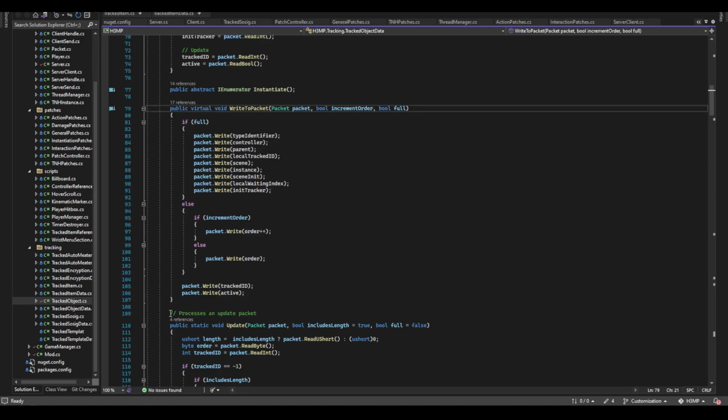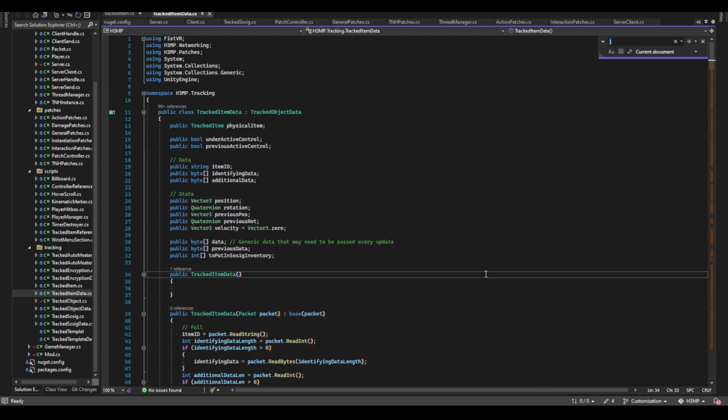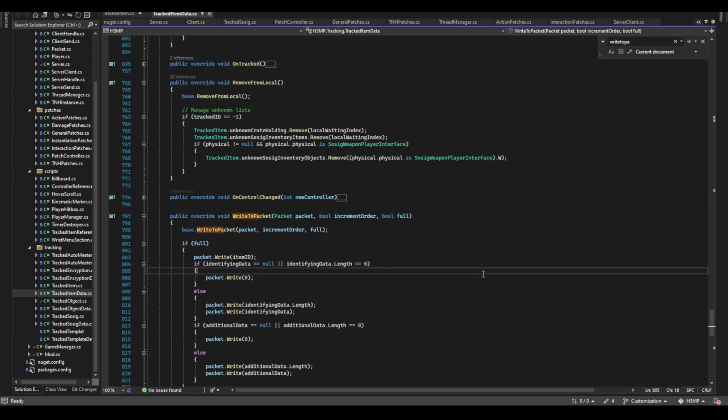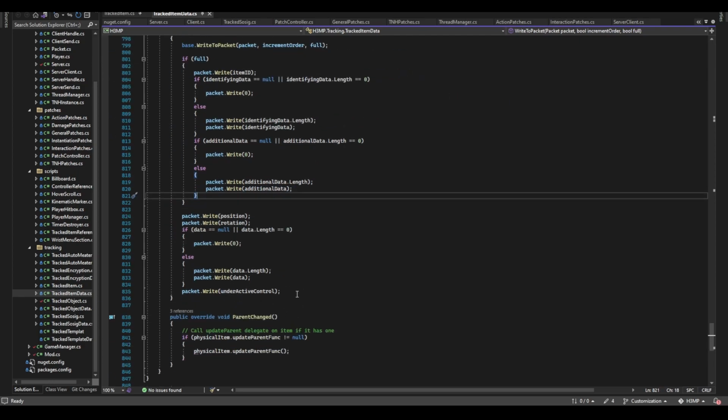So note that this is a virtual method, so it will be overridden by another track type. So like tracked item, if we go over to write the packet, this will call base, but it then will write its own data. So like I said with the item ID, it's going to add the item ID, any other identifying data you might need, and additional data. Then it will write the data that the track object will need to update itself. This is the data that will be sent every frame to update the tracked object.